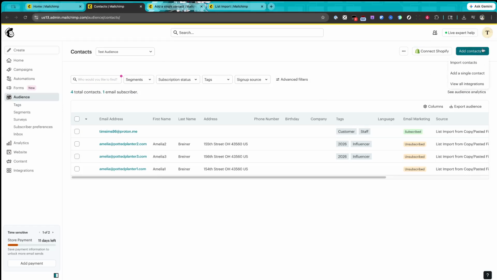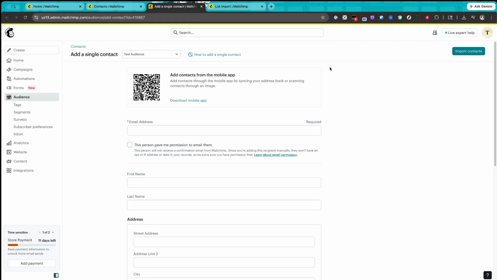Now, when you select Add Contacts, Mailchimp gives you two options. You can choose to add a single contact manually or import a list of contacts all at once. First, I'll show you how to add a single contact. Click on the option for Add a Single Contact. This opens a form where you can manually enter the details for one individual.